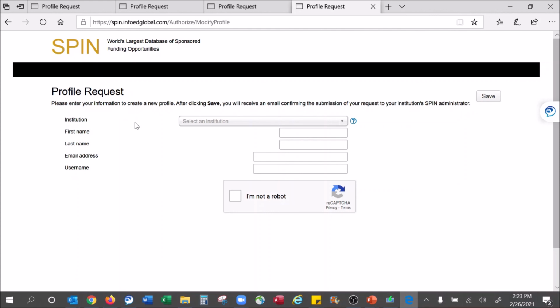A designated SPIN administrator will review each profile request. We ask for you to allow up to 24 to 48 hours for approval and longer over holidays.